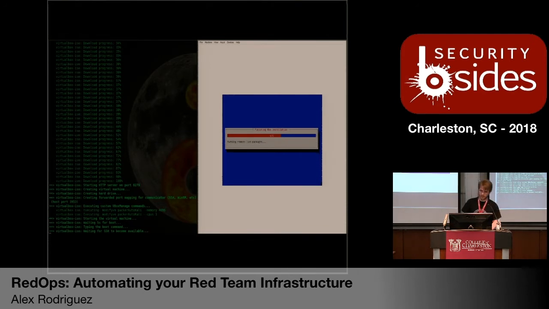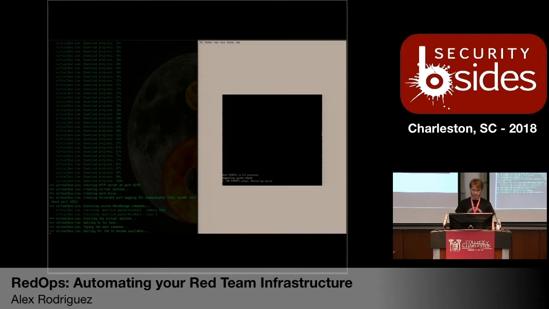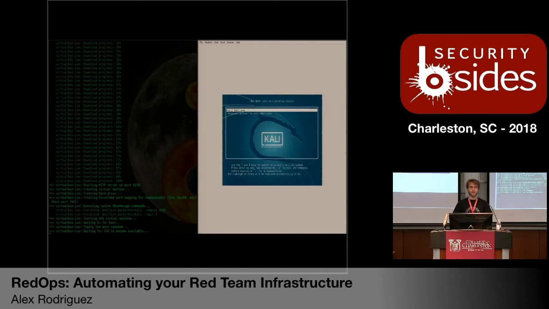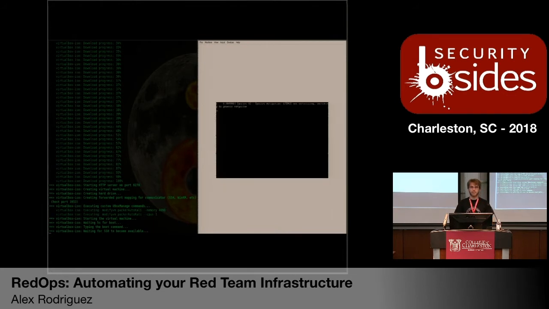So this is the actual installation. It just finished up. I skipped the whole middle part so you guys didn't have to wait. It just finished the installation and now it's rebooting the VM so that it can further provision with the shell scripts that I showed earlier. Any questions?